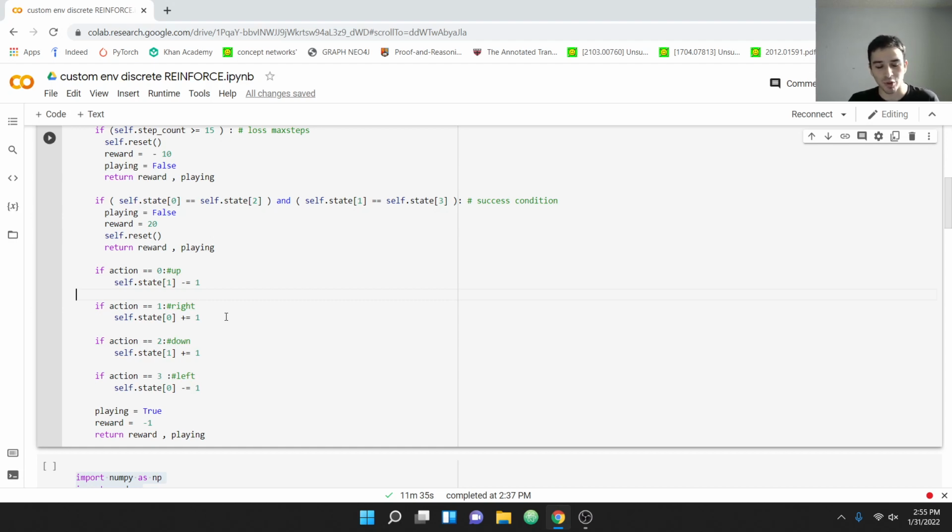Anyways, we don't need to worry about that because we're also not going to visualize in this tutorial. We're just going to be tracking the number of steps it's taking and make sure that it's learning. So this is just a normal step. It's not a winning condition or anything like that. So we're just saying playing is equal to true because we're going to continue playing, and reward is equal to -1 because we just took a step without reaching our goal state.